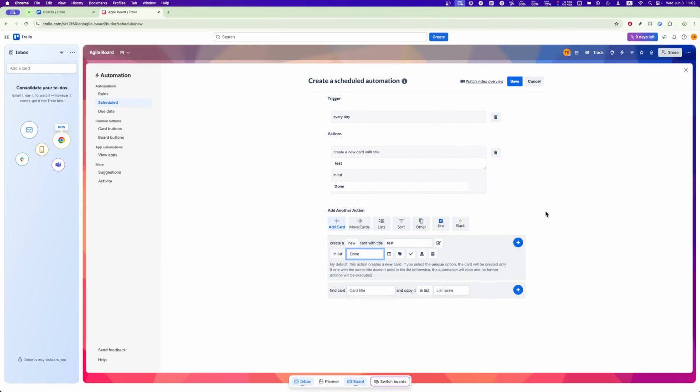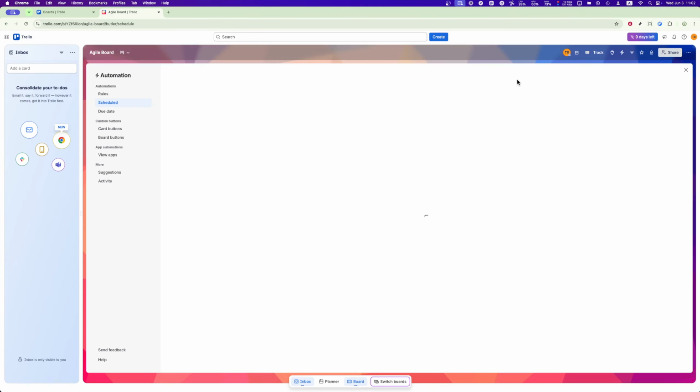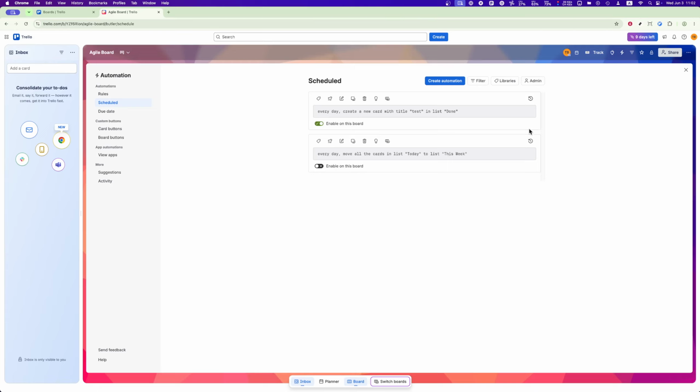Before moving on, it's a good idea to double-check your time zone settings in Trello. This ensures your schedule runs at the correct time, no matter where you are. Now that you've set up your calendar-based commands, let's move on to automating due date actions. Open the automation menu again, and this time, select the Due Date tab. Just like before, click Create Command to get started.